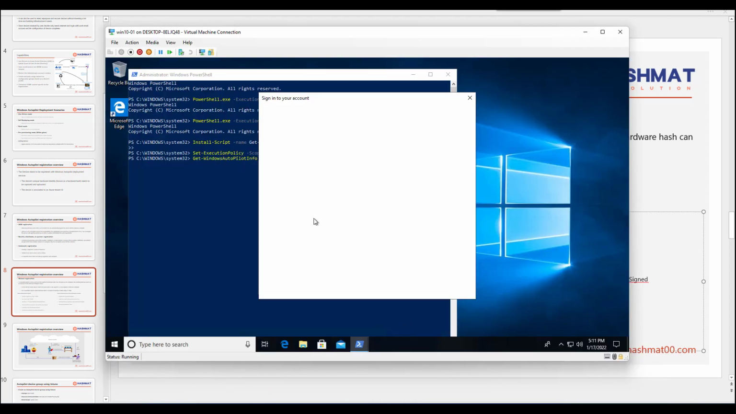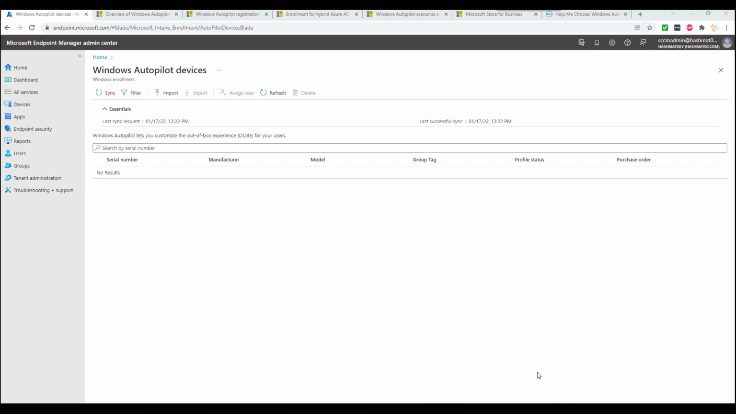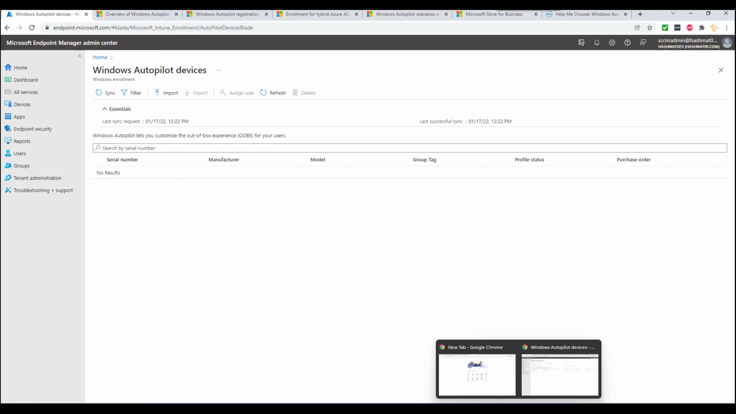Okay, this is my account, log in. It says connecting to Intune tenant, gathering details for device serial numbers, and waiting for one of one to be imported. So this one, you don't need to wait. It will automatically upload to Microsoft Intune here. We don't need to upload it. We just need to refresh. Actually, we need to wait here. It will give us a message once it's done.